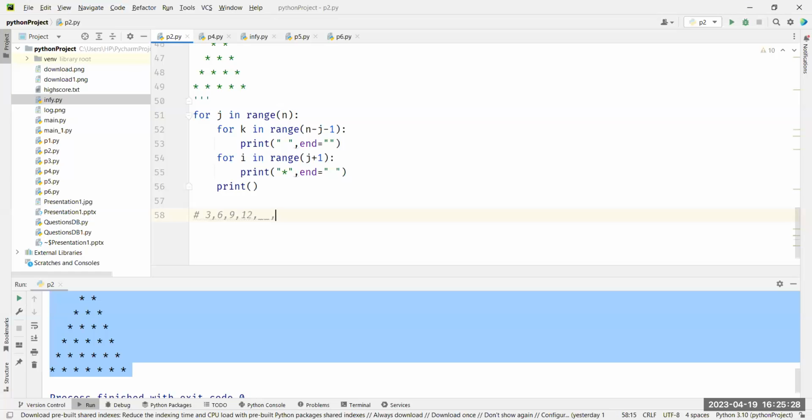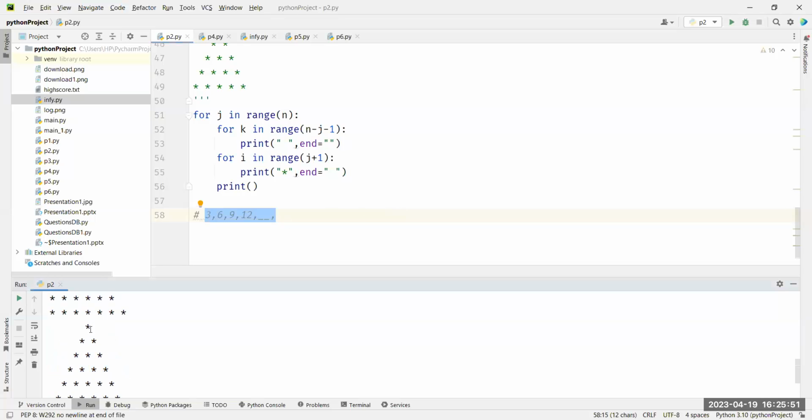Nobody knows the answer? It is a difficult question. Yes, thank you, Kushal and Tushita. It is 15. How do you get 15? You find the pattern and then continue the pattern. This is what we are doing. You find the pattern.